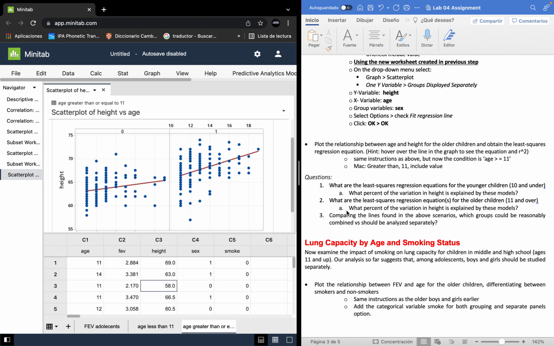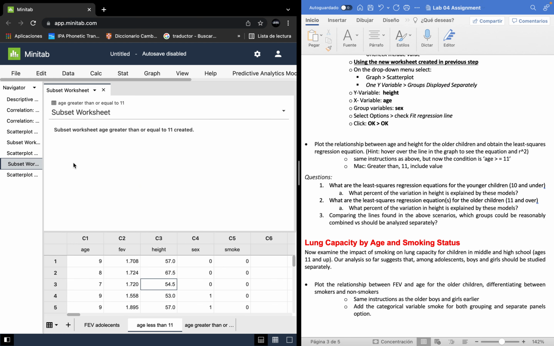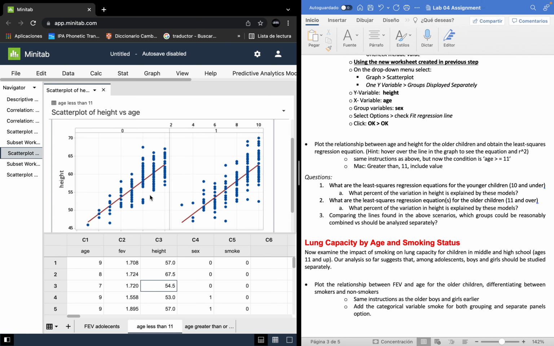And then questions. What is the least square regression equation for the younger? Well, in this case, for the younger it is the previous scatter plot, this one. How do you know what the regression equation is? Well, only put the cursor above the given straight line in red. You see, it's 39.89 plus 2.277h. So do the same for the other cases.